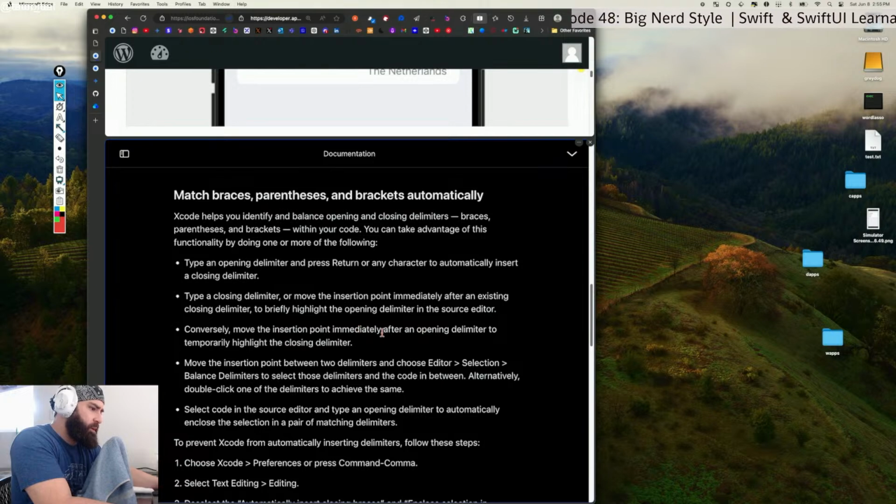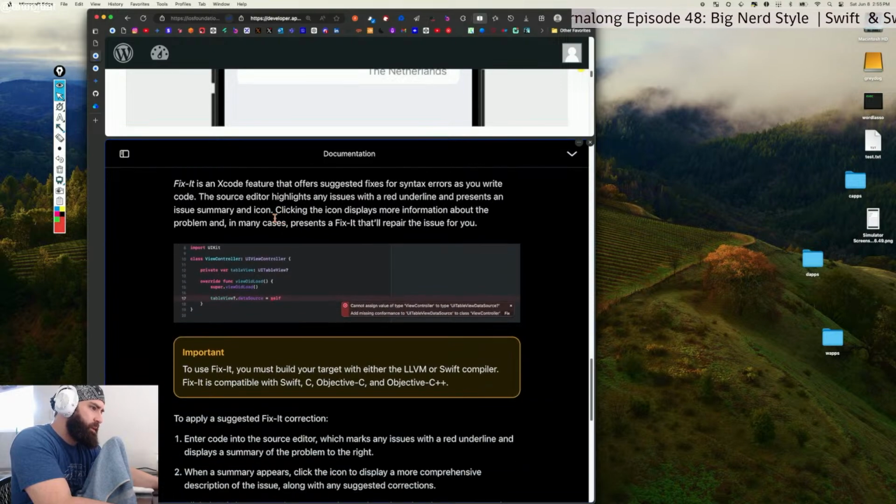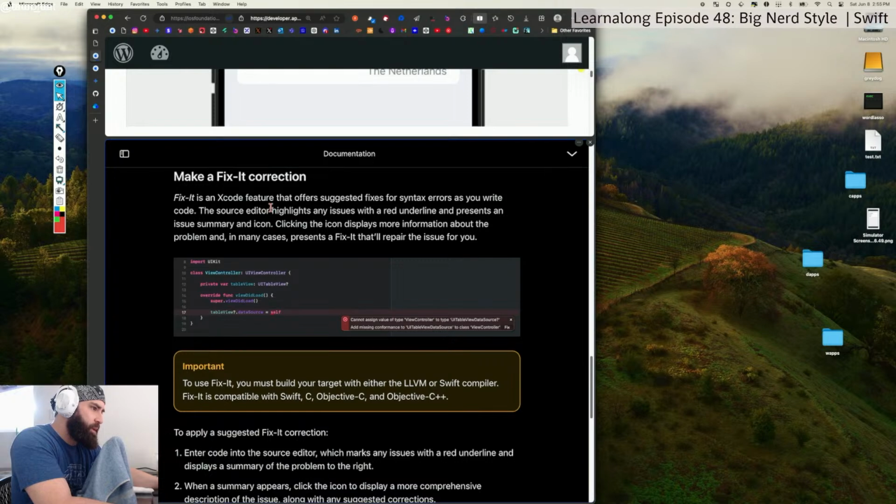Immediately after an opening delimiter to temporarily highlight the closing delimiter. Yeah, a lot of this stuff is kind of intuitive, so you just come across it. So I won't harp on these.